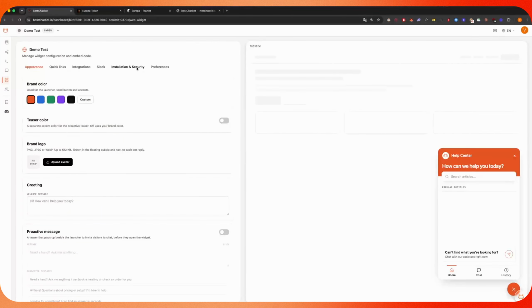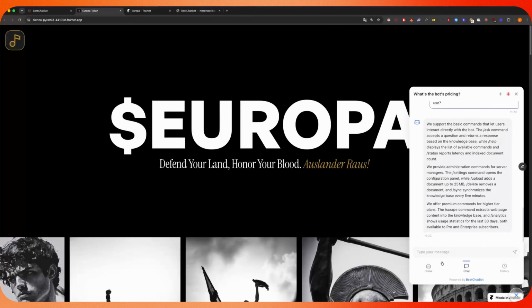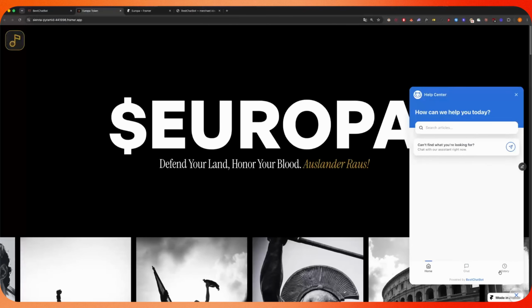Apart from the preferences, we can also change the brand color. We can put it on blue. We can change the teaser, the brand logo, greeting message, proactive message, and many more things that I'm going to be covering in the next video. So for example, I changed the color to blue. So now let's go back, and as you can see, the chat is blue, okay?